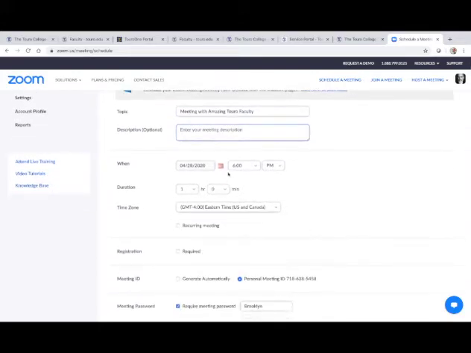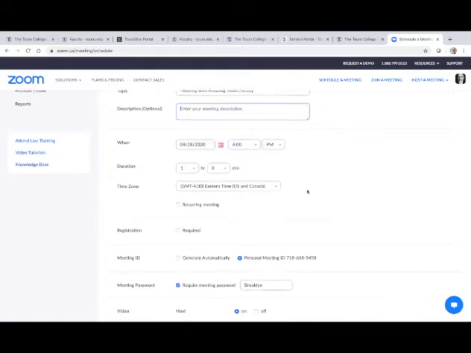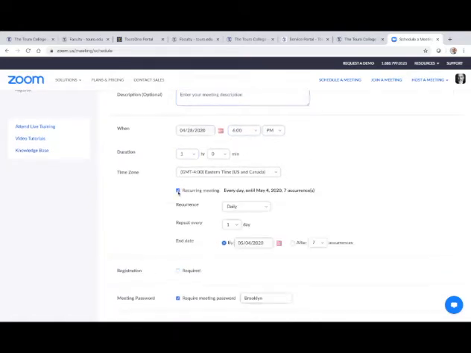You can set a time. Let's say I'm going to make it later today for 1 hour. And I can even make it a recurring meeting. So if you're really on the ball with your scheduling, you can plan in advance. You can look at your syllabus and you can plan out all the meetings in advance.